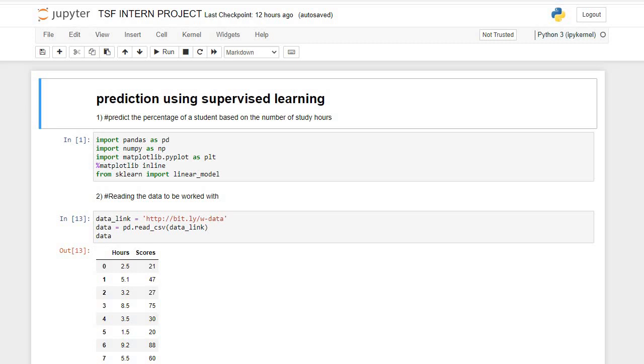So this is task 1, which is task number 16 on the task PowerPoint slide. Using supervised learning, I'm going to perform a prediction analysis. I was going to predict the percentage score of a student based on the number of study hours.